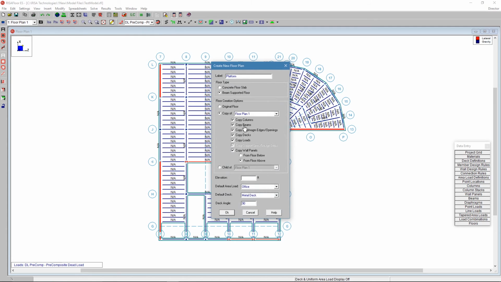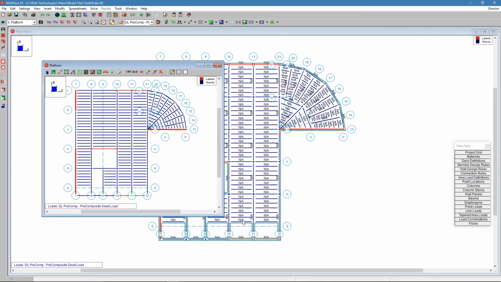So I'm going to say copy all the columns, let's copy the beams, everything, maybe not the diaphragms, but everything else we'll copy, and we're going to copy from above. And we're going to say that this is going to happen at 10 feet in our building. It'll be an office floor loading, it's going to be metal deck, and we'll just copy that 90 angle there. So we can say OK.